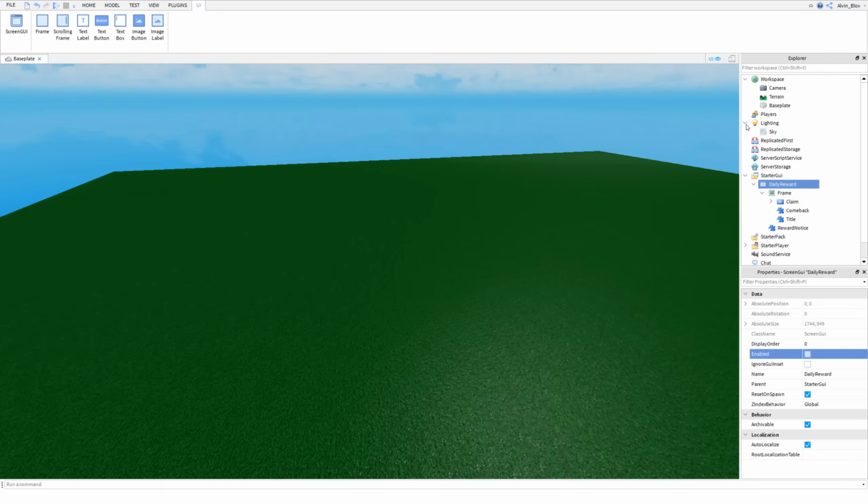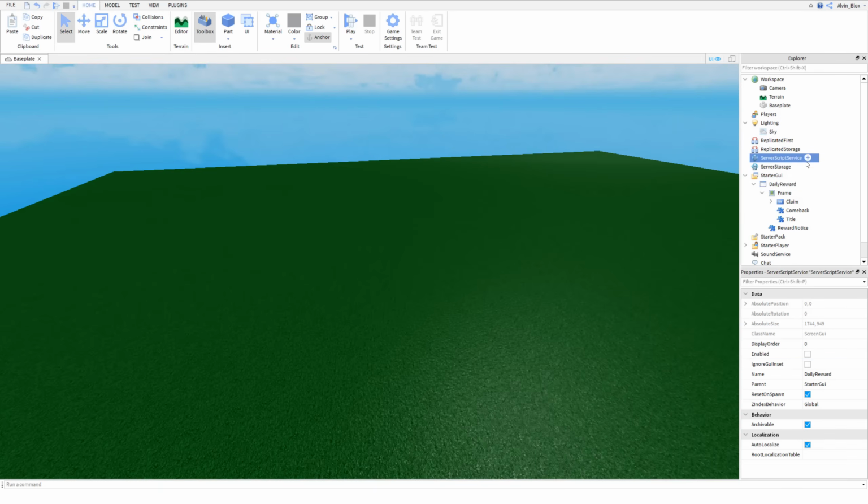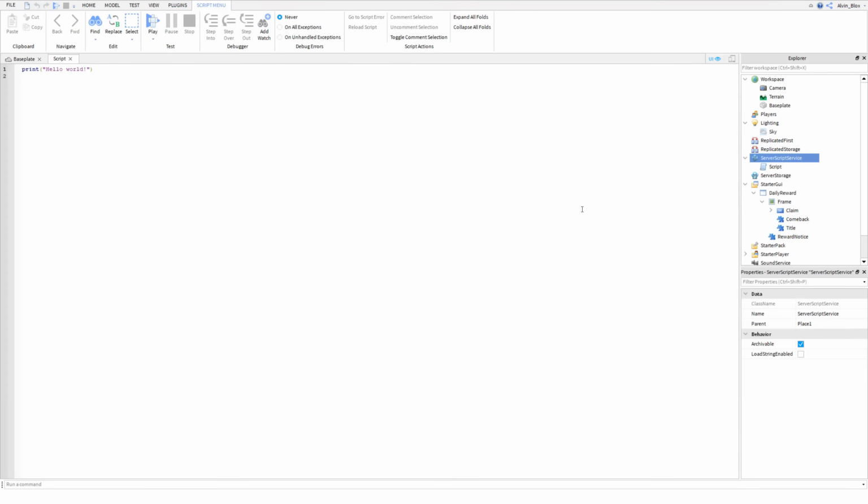So to begin, we're going to click on ServerScriptService, and I'm going to insert a script, and I'm just going to make this a little bit bigger so you can see it. And inside of this script, the first thing that we're going to do is get the DataStoreService. So this is what we're going to use to save our values, our times, etc., ready for the next time that they join.